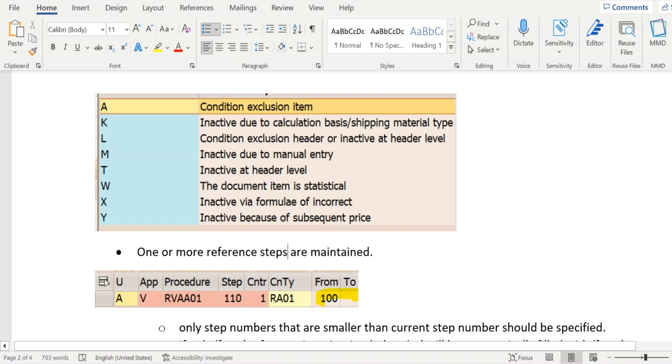These are the inactive reasons. Suppose for any condition type an exclusion group has been activated, then if it has been excluded at the item level, the KNAK value for the condition type will be A. If it is inactive due to calculation basis, then it will become K, inactive at header level means T, inactive due to manual entry means M, and if it is inactive due to any formula, then it will become X.